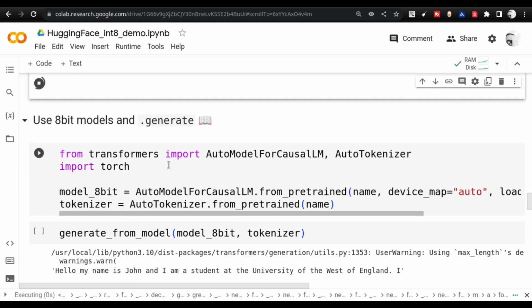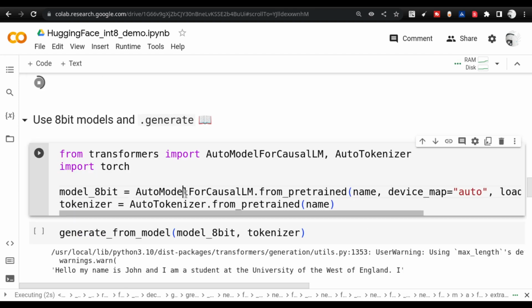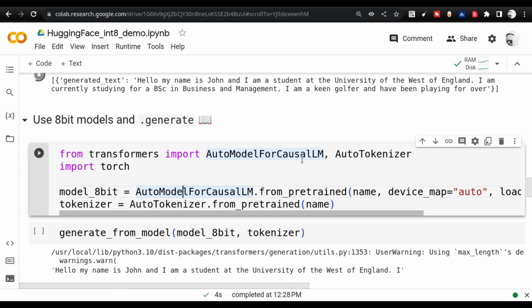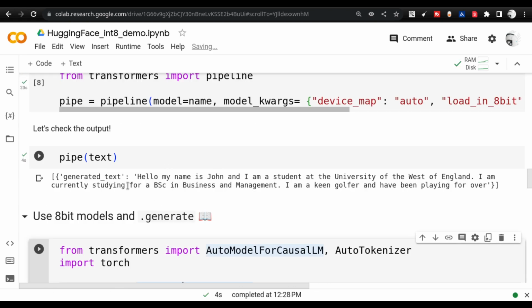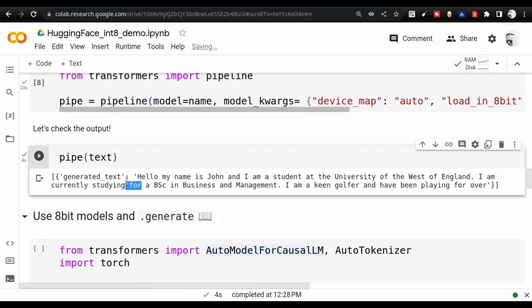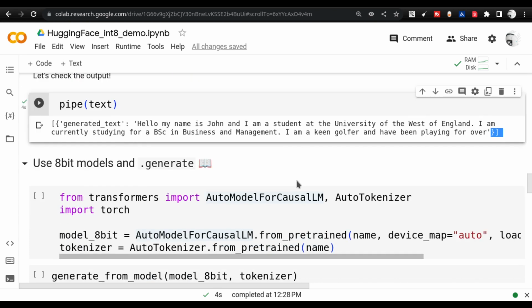And so there are two ways to do that. You can actually use the auto model for causal LLM and auto tokenizer. So you see here now, earlier it came up to this point, but now it has increased. A BSc in business management, and I am a keen golfer and have been playing for over. So it is actually increasing the number of tokens. So you can actually play with this.